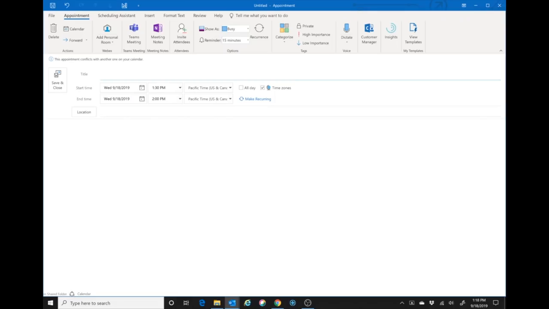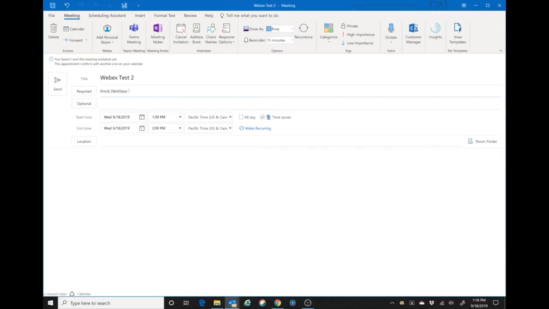All right, so now that we've scheduled a meeting using the Webex productivity tools, let's schedule a meeting without that, just using the @Webex keyword. Now we're going to schedule a meeting leveraging the @Webex keyword, and we are not going to be leveraging the Webex productivity tools. To do that, I will give the meeting a title, and I will invite some participants.